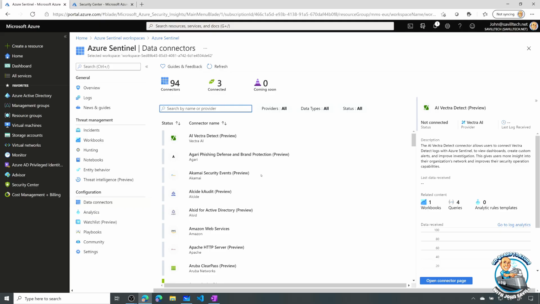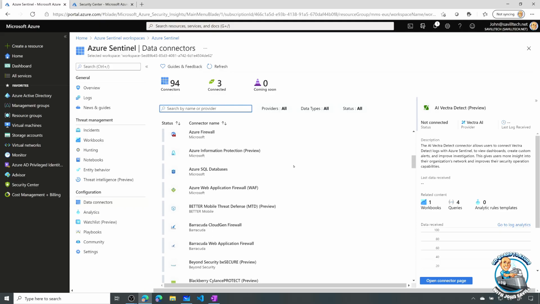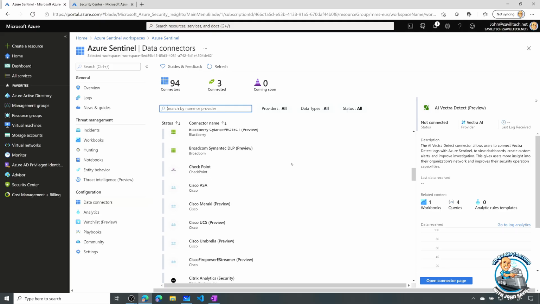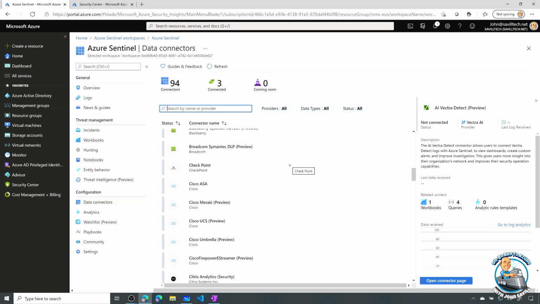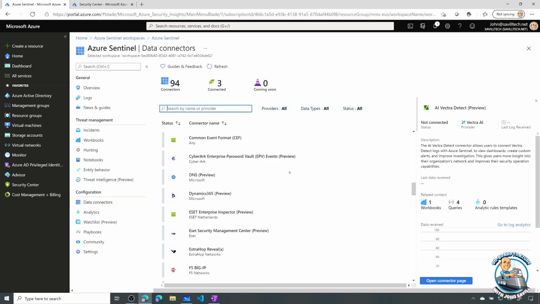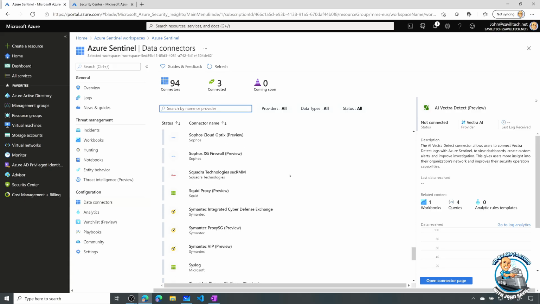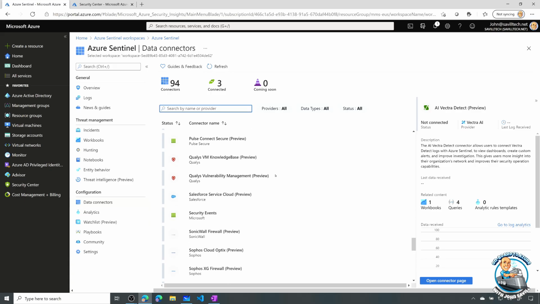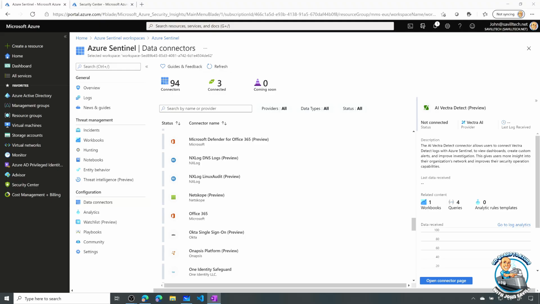And you can see there's 94 connectors. Look at the breadth of what this can actually get signals from. And again, this goes beyond what Log Analytics can do on its own. Sentinel is adding additional connectors to bring data into that Log Analytics workspace. So we have these huge numbers of connectors that are available. And so you're going to turn these on for the systems you have to get the data in.